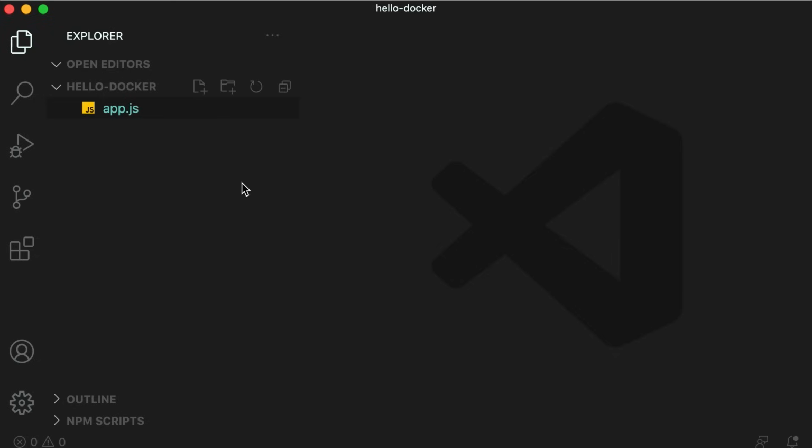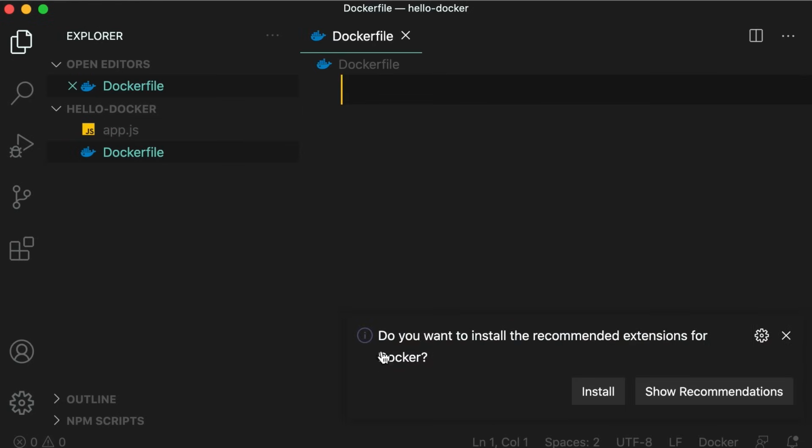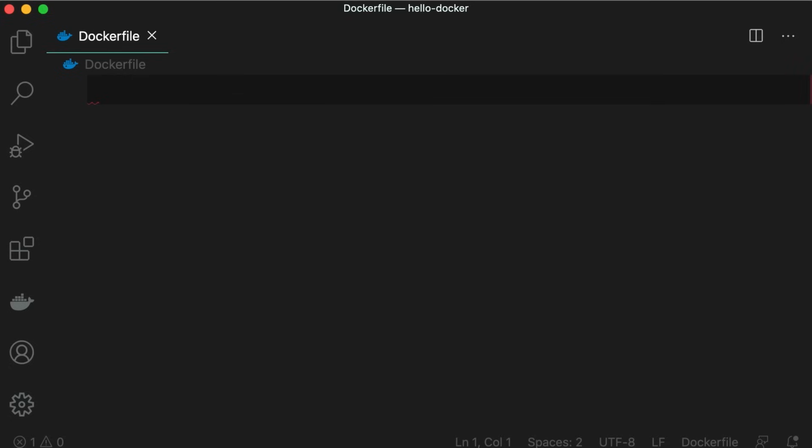So back to VS Code, we're going to add another file to this project called Docker file. So capital D and all the other letters are lowercase, and this file doesn't have any extensions. Okay. Now, VS Code is asking if you want to install the recommended extensions for Docker. We can go ahead with that. Good. So back to this Docker file.